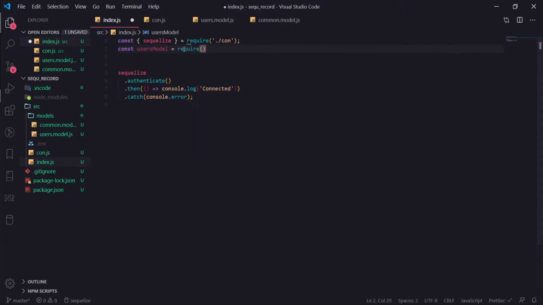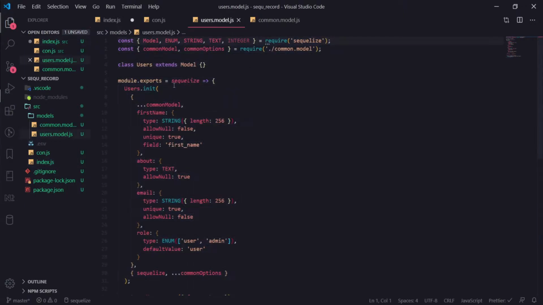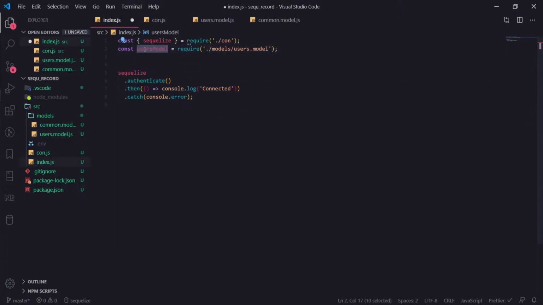Another thing I will import is the users model. So require from models the users model. Since if you look into the export here, I'm exporting a function, here I can name it whatever I like. So I'm assigning the value of this function to this variable.